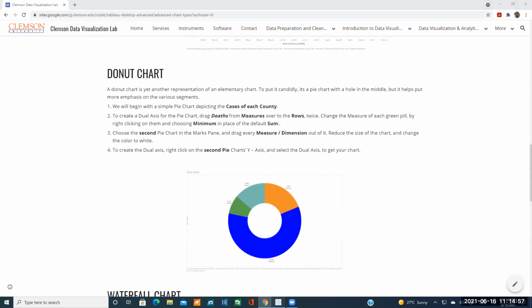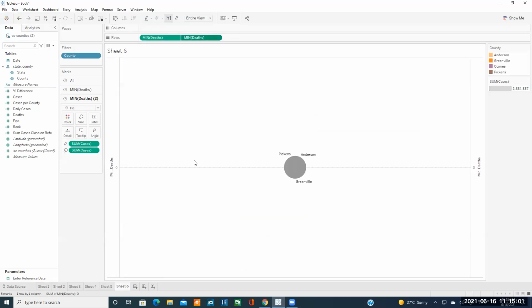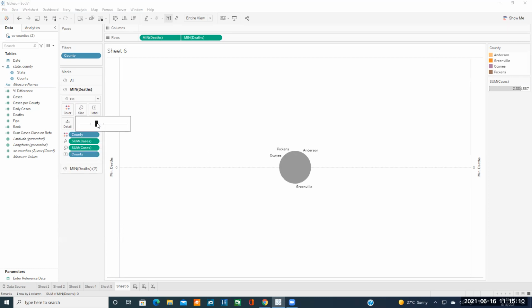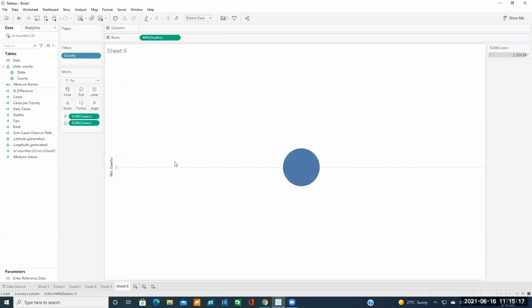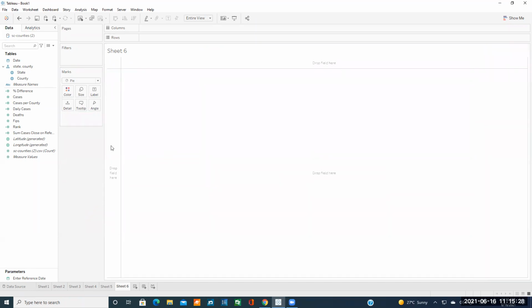And then on the second pie chart, I'm going to make it a dual axis. Sorry, I'm not sure why it doesn't show that. Let's just drag all of this out.